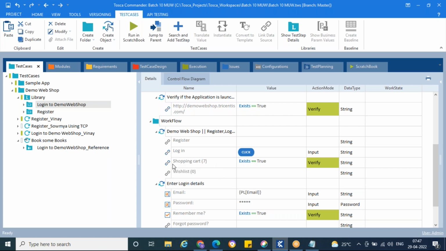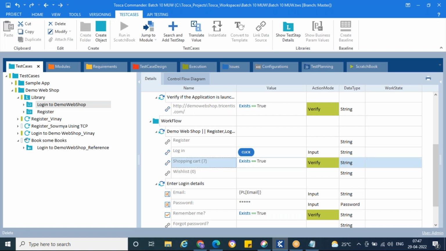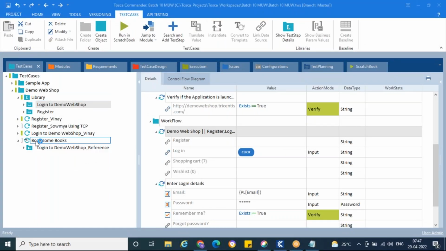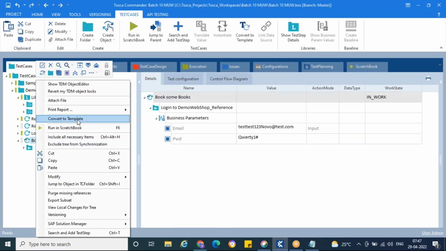I will explain how to deal with this type of issues in my next class. So I think we will cover that later. For now I will just delete this item. So now it will click on login, and then it will go ahead. Let me close this. Hold on.